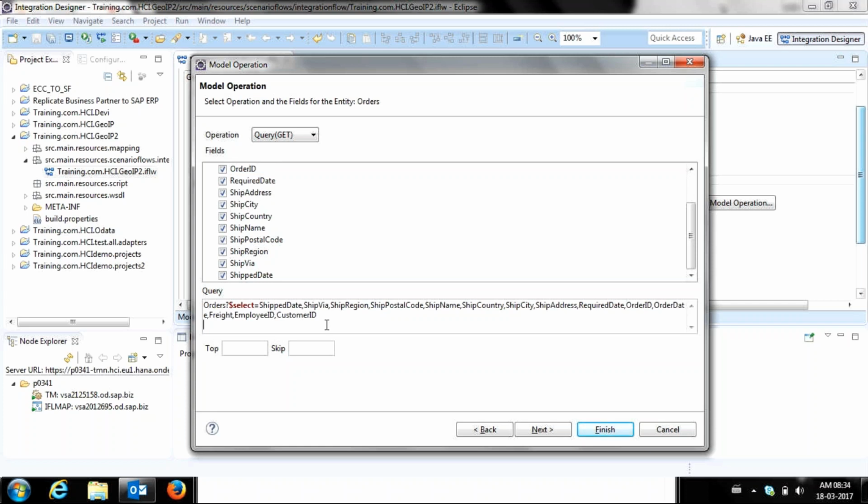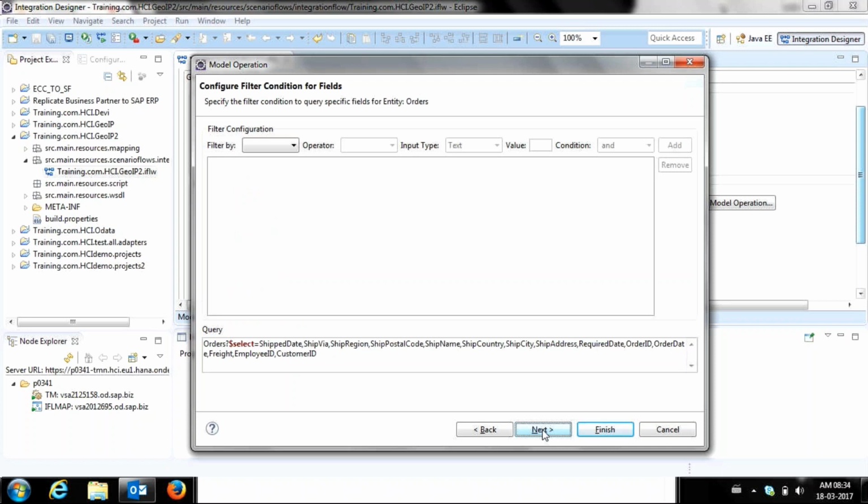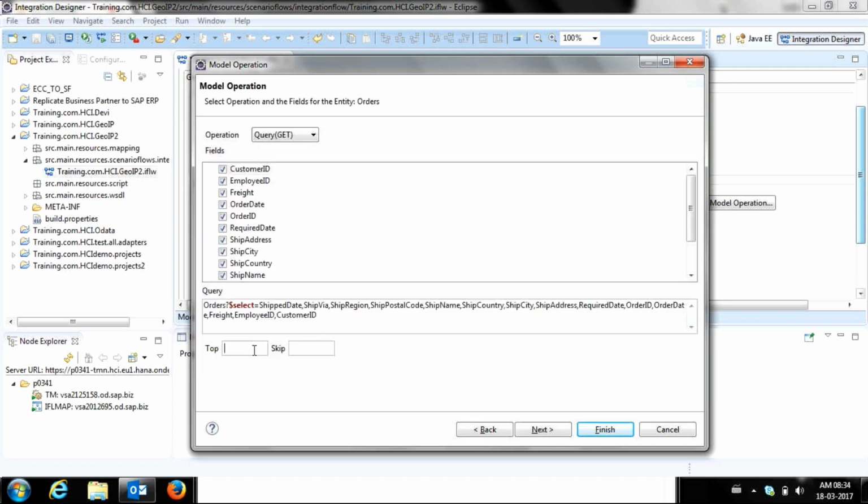Now the next thing that comes is top and skip. Top and skip means, let's say based on this query there are so many entries coming. So let's say I want to take only the top 5 results or top 10 results. So top and skip, you can use this. We will see this in the next class when I elaborate. Okay, top and skip.